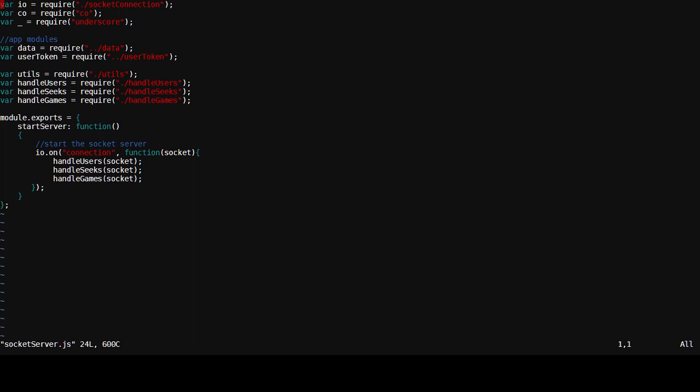So here's the socket server, which imports everything, and then has one export, which is start server, a function which starts a server using Socket IO. Requests that occur on that socket are sent to handle users, handle seeks, and handle games, respectively. This socket server runs on a single socket, so it makes sense that you'd handle everything on that socket using a single handler. That's why we don't have three separate handlers, because this io.on you could probably only call once for a given port number.